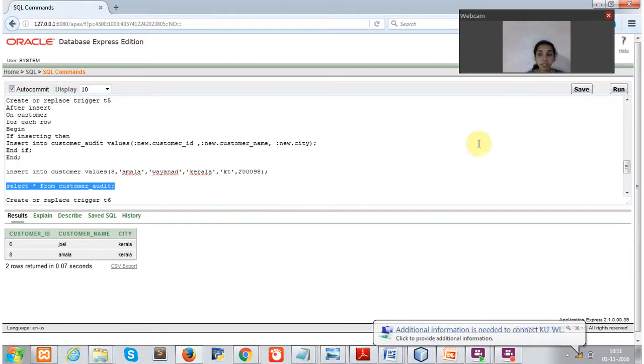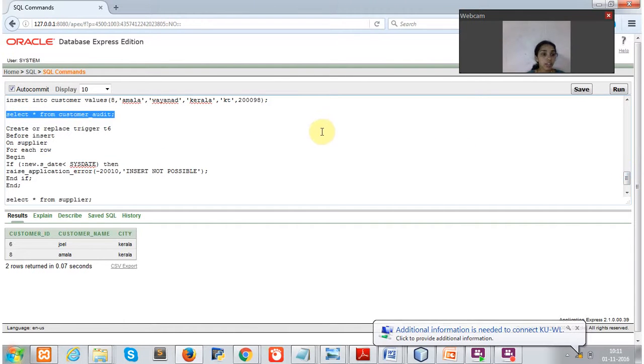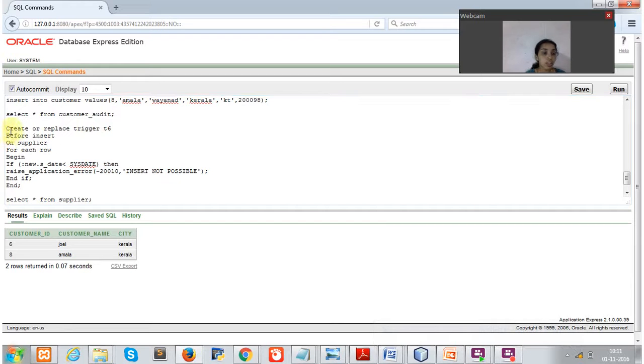and the one which we have entered is displayed. And the sixth trigger is to create a trigger before insert on supplier for each row. If the new date is less than the system date, then a trigger is created that the insert operation is not possible. That is, the new date which we are entering should be greater than the system date. If any value which is less than the system date is given, then the trigger will be raised.